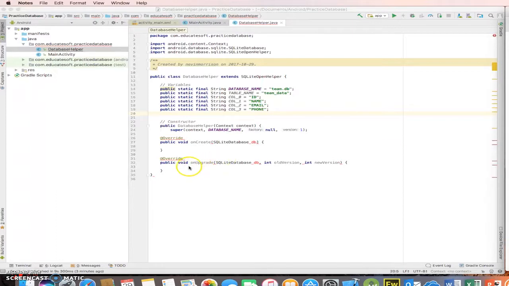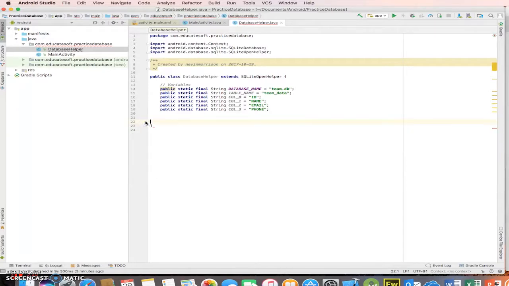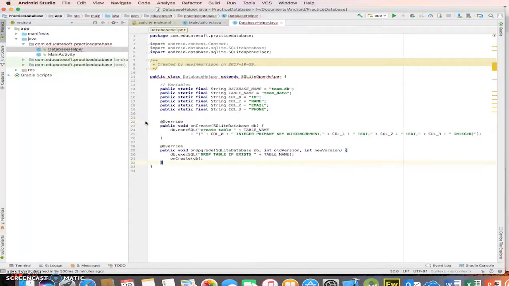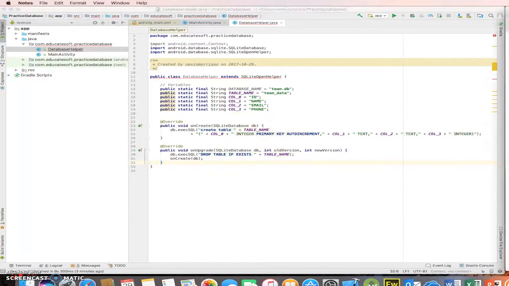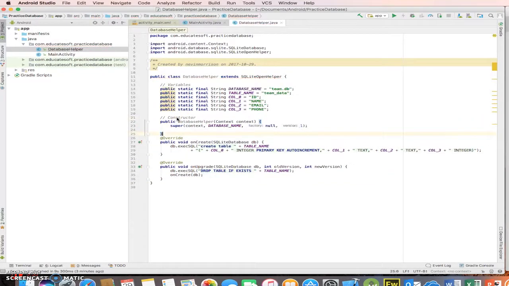Sorry for the delay here. I think I might have that constructor copied out a little bit funny there. Let's just go like this. Okay, so we have the onCreate. I'm missing my constructor, it looks like. Let's do this in here as well.